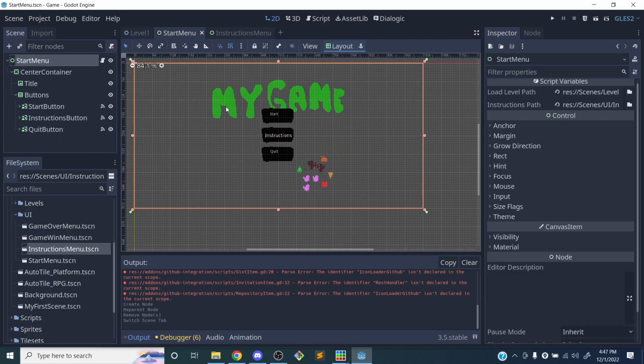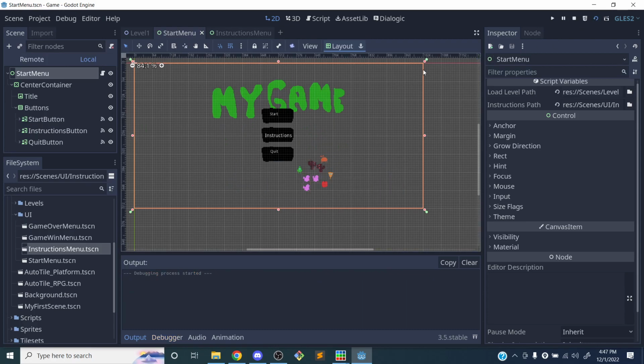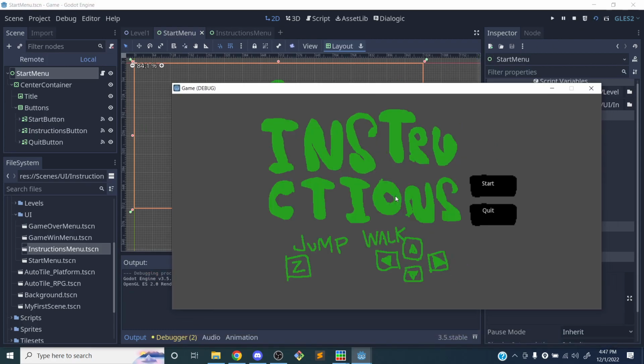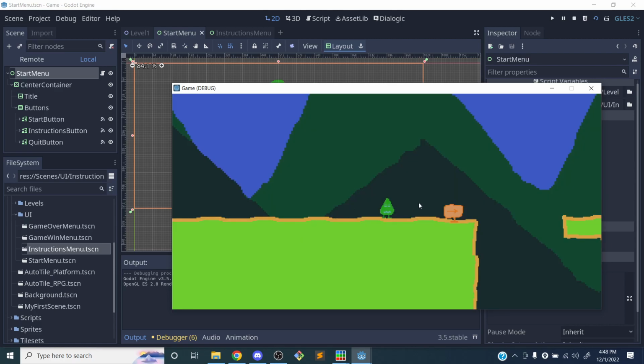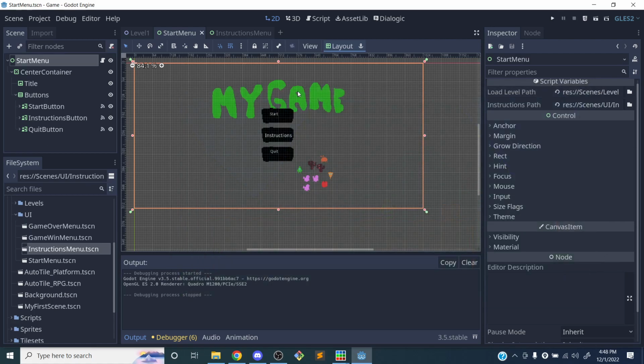Let's test if it works. I'm going to go back to my start menu. I'm going to run this, and now I can click on my instruction button, and here we are. And then if I click start, we still go to our level 1. So that looks good. Let's make our other two menus.